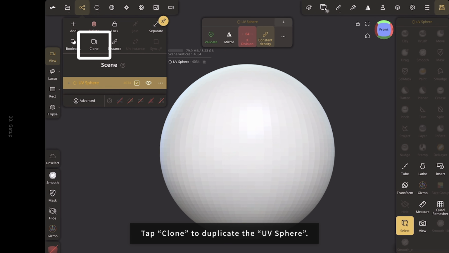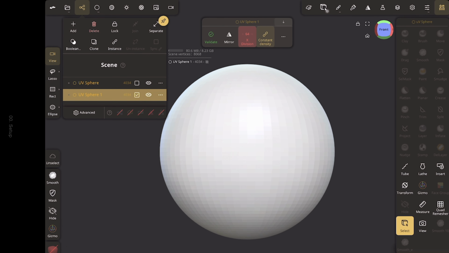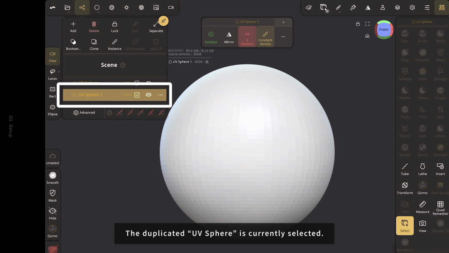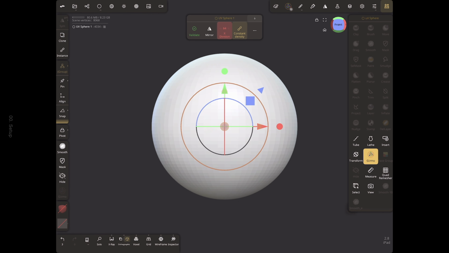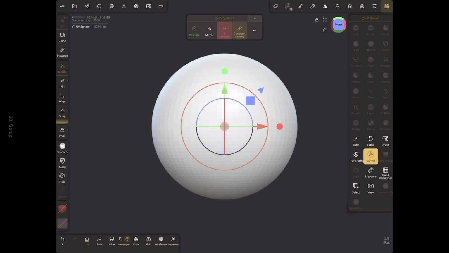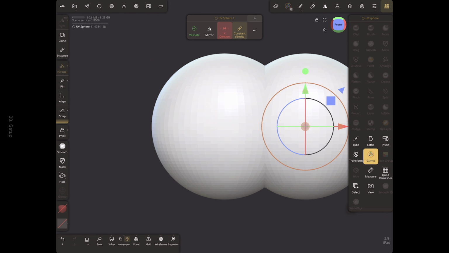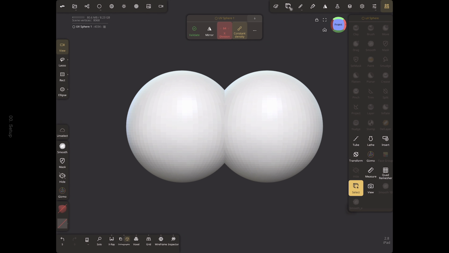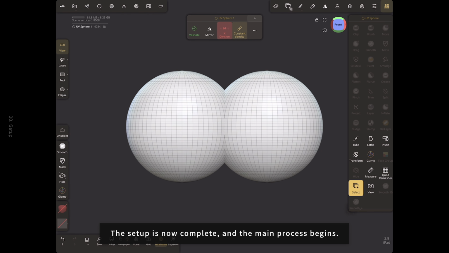Tap Clone to duplicate the UV sphere. There are now 2 UV spheres. The duplicated UV sphere is currently selected. Switch to Gizmo. The UV sphere is moved to the right using the red arrow. The setup is now complete and the main process begins.